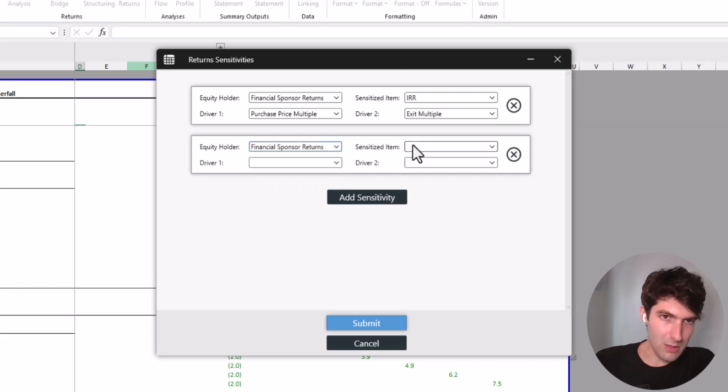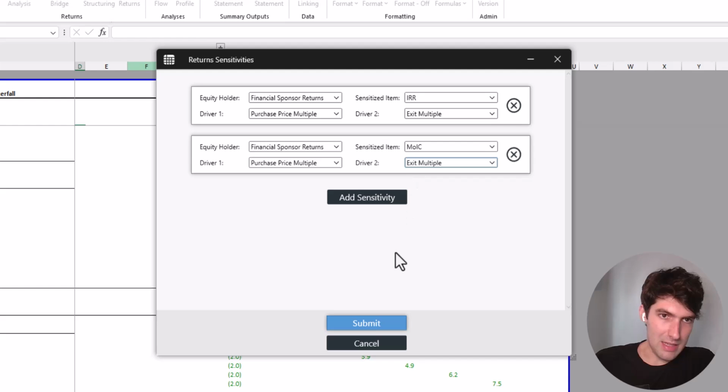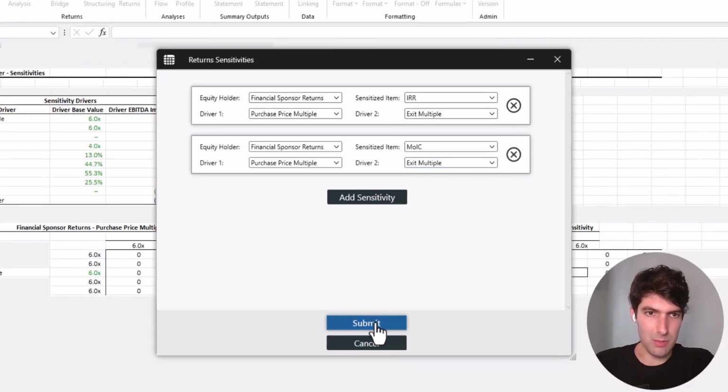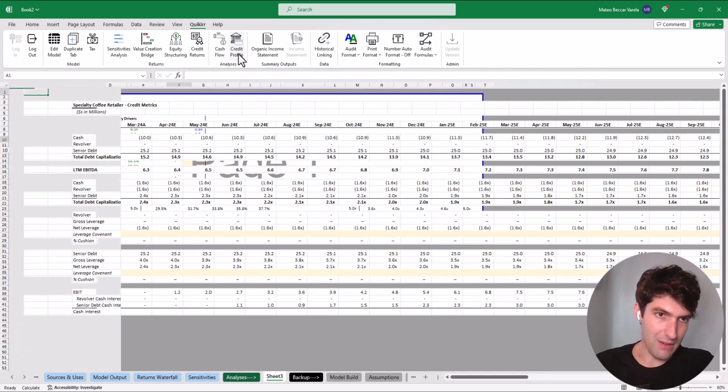I'll do one for the sponsor here with IRR, and then one for MOIC, sensitizing purchase and exit multiples. Again, I hit generate, and it brings up a tab that's fully linked up, all Excel. I add in the steps, and hit F9 to refresh, and now we have our sensitivity tables.